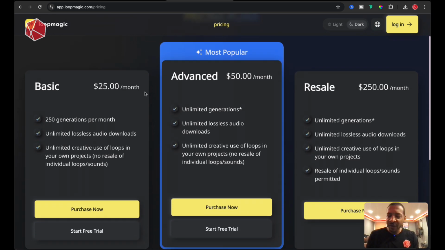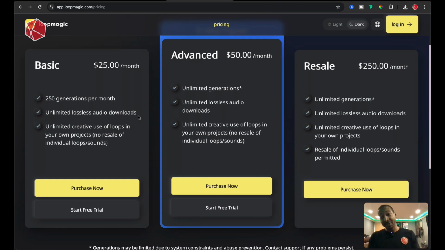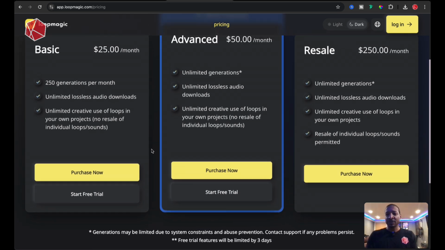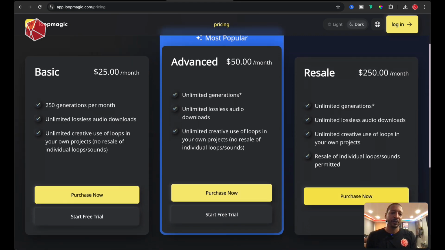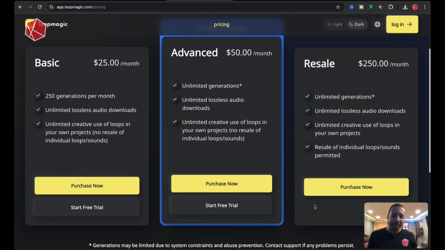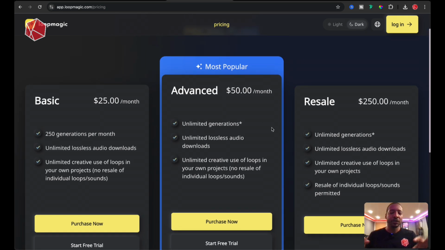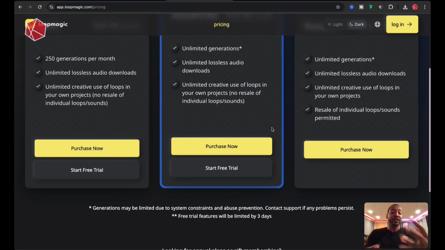So the $25 will get you the basic package, $25 a month, and that gets you 250 generations a month. Unlimited lossless audio downloads. I mean, you guys can read it. So starting at $25 to $50 a month, that gets you unlimited generations. And then if you want to resell your samples, I guess make loop packs and resell it, $250 a month. So what I was just using was the advanced $50 a month. It gave me unlimited prompts and downloads that I could then take to my DAW, and I can use these as I please and release records using these loops.